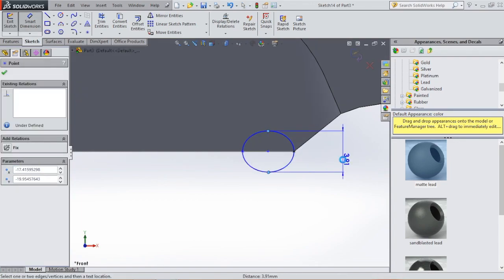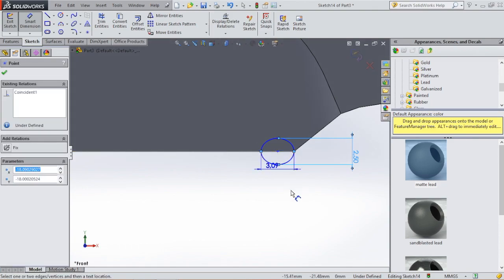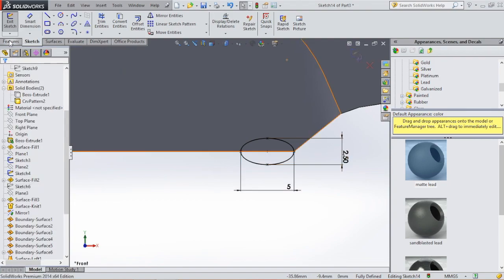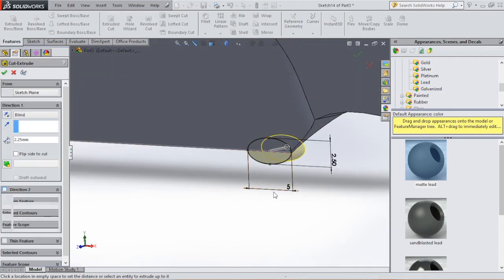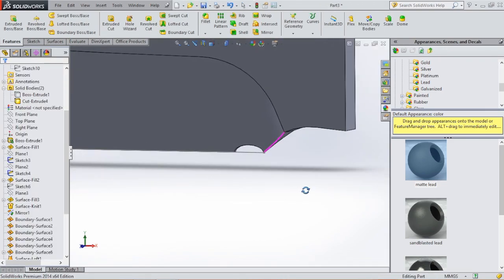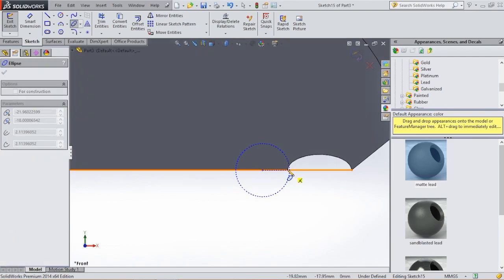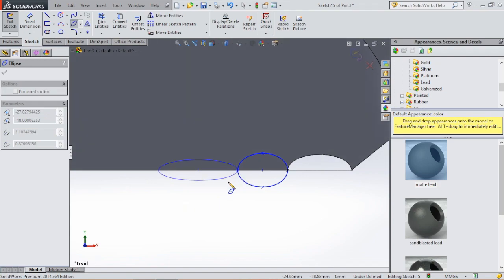Give this ellipse some dimensions. This will be 2.5. And this will be 5. Then we go to features, extruded cut, click OK. Then we're going to the front plane again. Then I select ellipse. Or ellipse over here. And an ellipse over here.